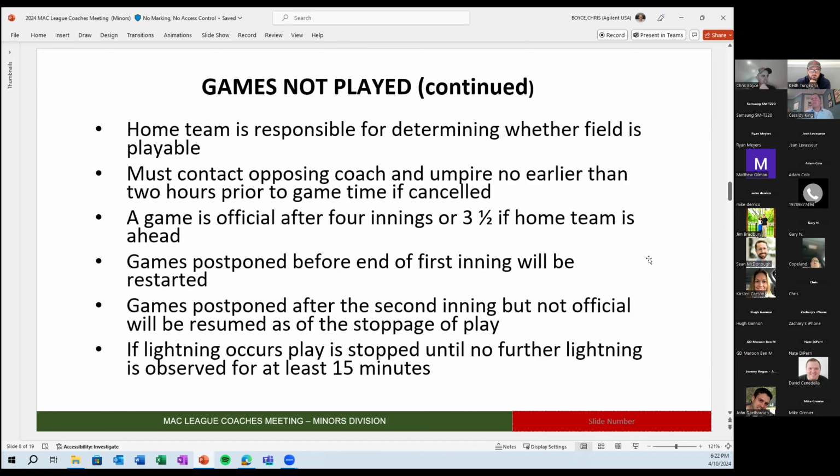And if lightning occurs, play is stopped until no further lightning is observed for at least 15 minutes. I know all the umpires are well informed and responsible for this safety rule. It's part of the Cal Ripken Babe Ruth rules. You cannot play if you've seen lightning within 15 minutes, and that means if you wait 15 minutes and then immediately see lightning again, you've got to go another 15 minutes. At some point, if there are enough delays, the umpire and or coaches may decide just to call the game. All right.